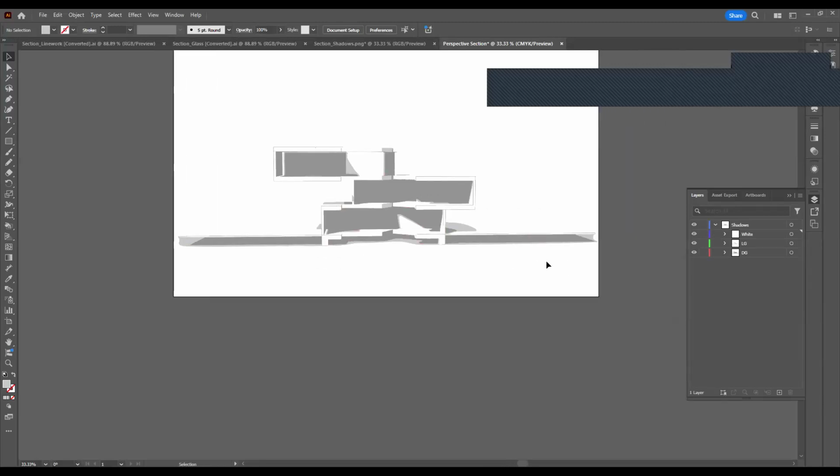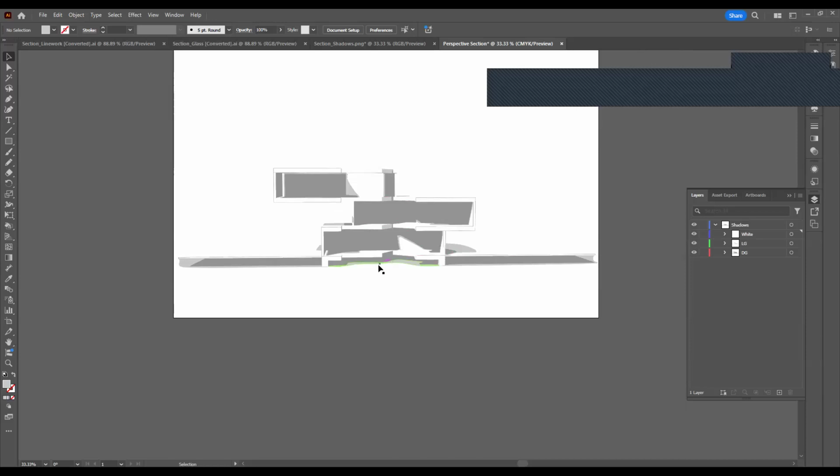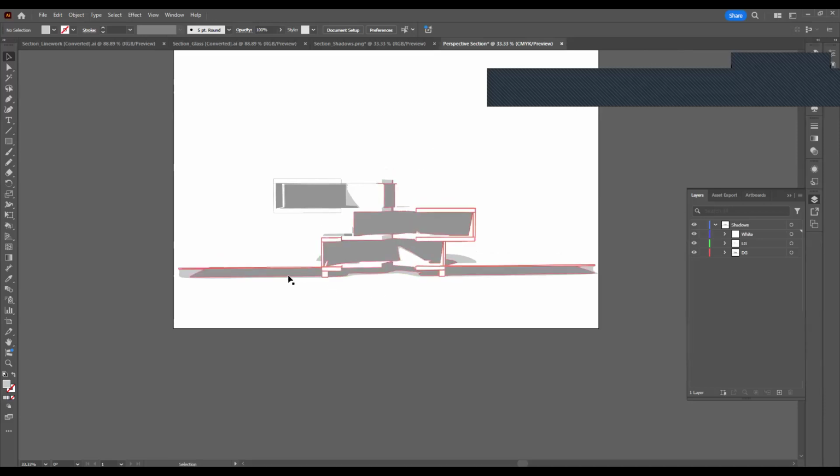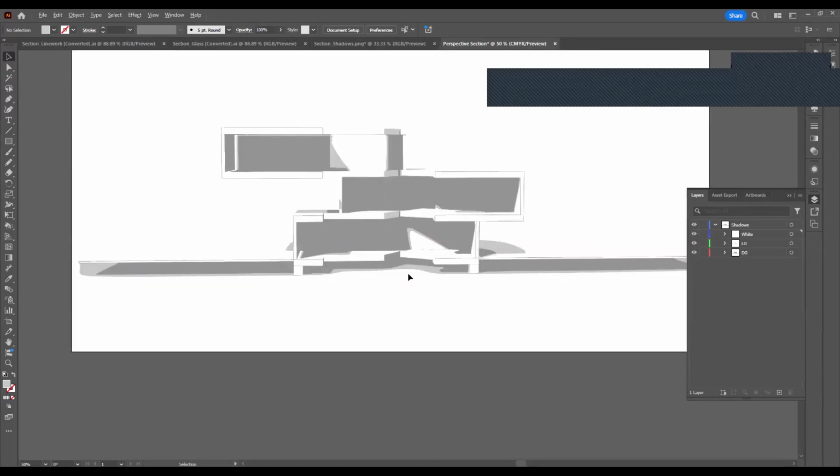Now I do have one issue, and I'm not sure how I'm going to fix it just yet. So I'm going to think about it while I keep working. So now with all the shadows on their own individual layer, what I'm going to do is turn off the white layer because the white is technically the poche.